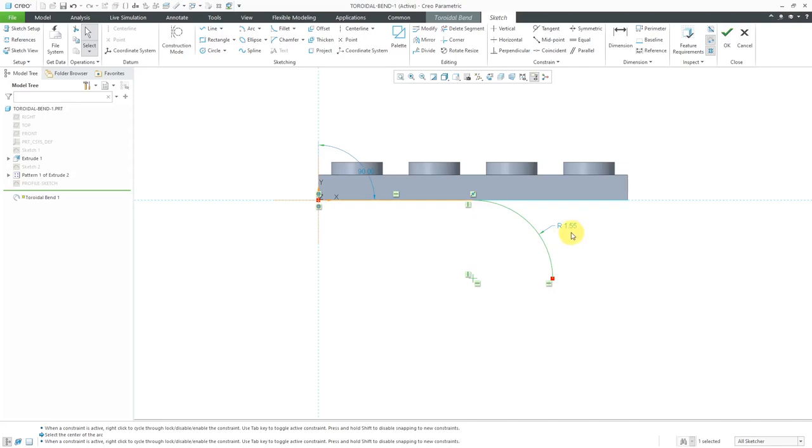I automatically get a radius dimension. In this case, I actually want the arc length. I happen to know that this is 6 units long, and I want this to be exactly 1.5 units in arc length. So to create that dimension, I'll go to the dimension command, and then if you pick the arc, and then one endpoint, and then another endpoint, and then locate the dimension with your middle mouse button, you will get an arc length dimension.